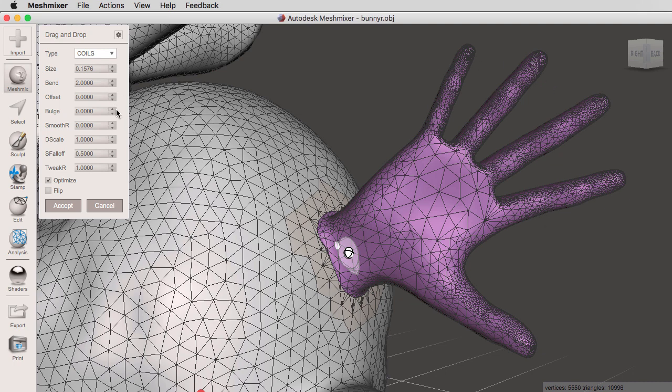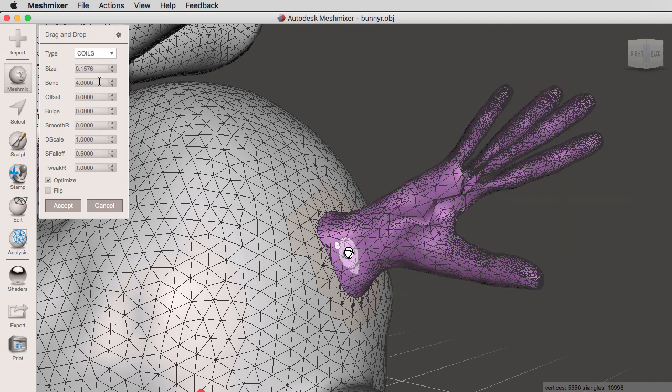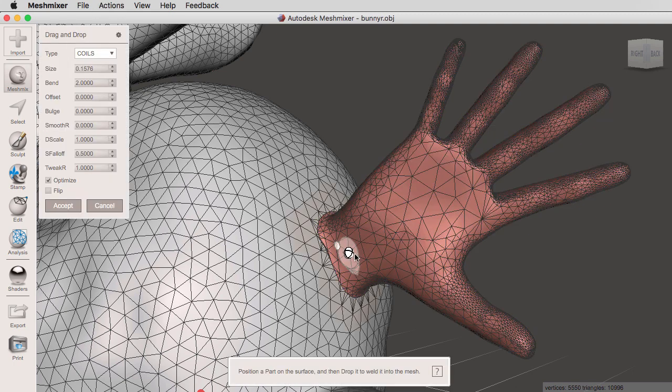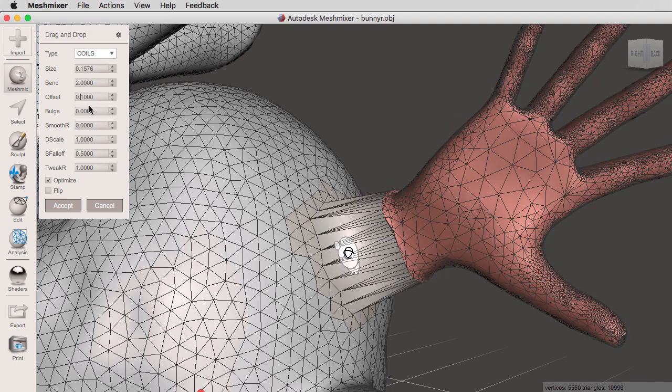And next we're going to do bend. Bend is the stiffness of the part relative to the shape of the underlying surface, as you can see right here. Let's go ahead and undo. Offset controls how the part is pushed in and out of the surface. If I use a positive number, the mesh will be pushed away from the surface. And if I select a negative number, the mesh will be pushed inside of the surface.